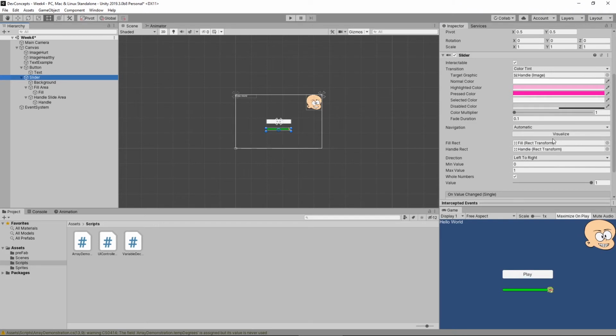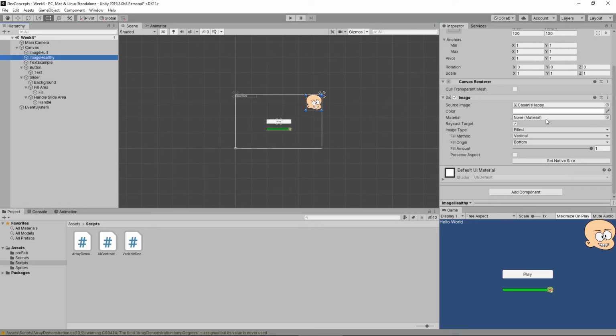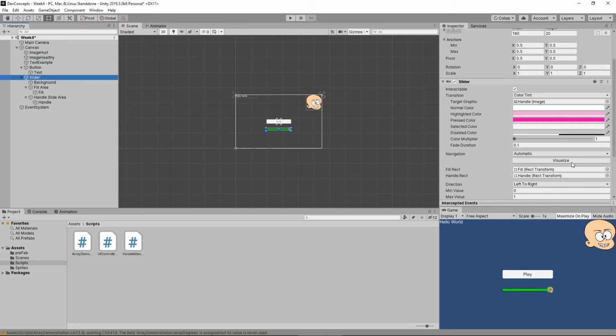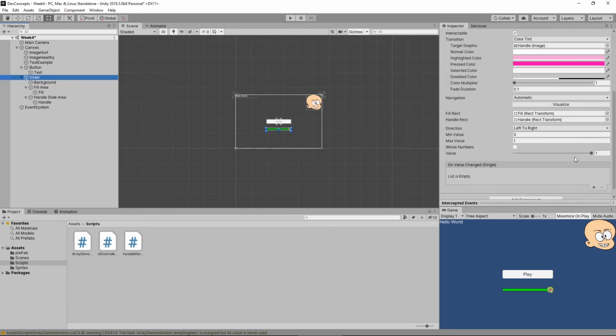So the first thing we're going to have to do is make sure that our slider is actually giving us float values. I have it set up as whole numbers. Let's make sure that we are getting float values. And 0 to 1 is great. It's currently set up to 0 to 1, and that's because our health image's fill amount goes between 0 and 1. So the fact that our slider also goes between 0 and 1 is great.